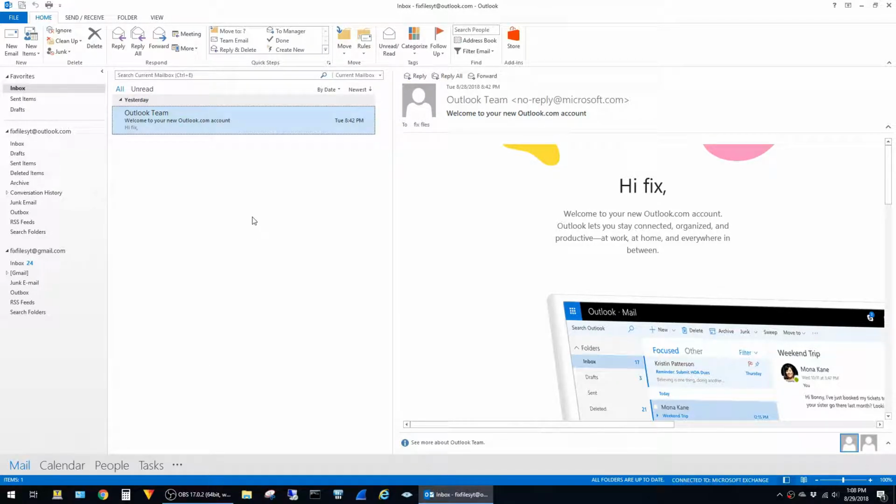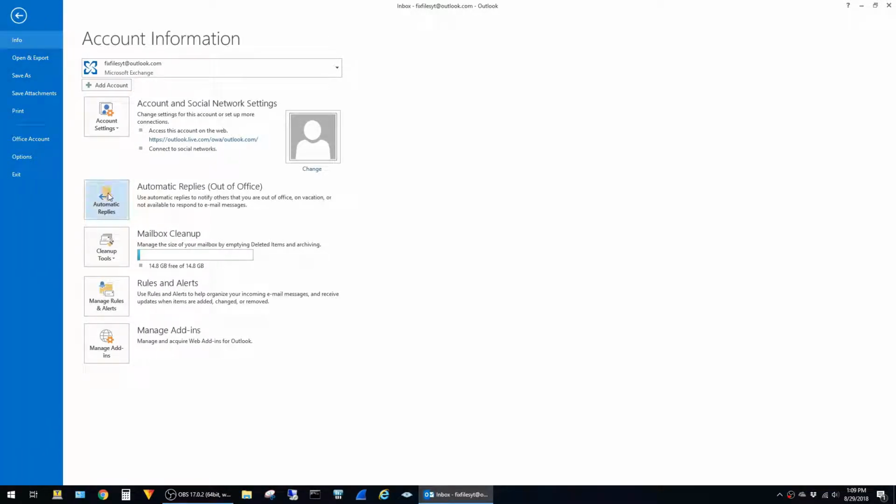In this video, I'm showing how to configure an out-of-office message in Microsoft Outlook. I'll be using Outlook 2013, but the steps are very similar for other versions of Outlook. To begin, just click on the File button at the top left corner, and then click on Automatic Replies.